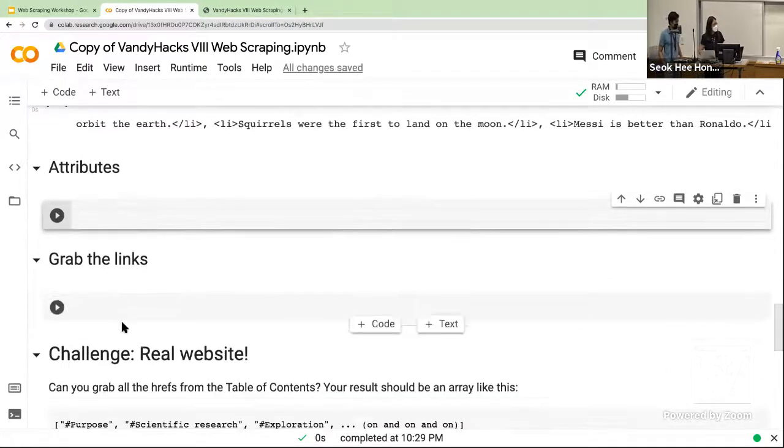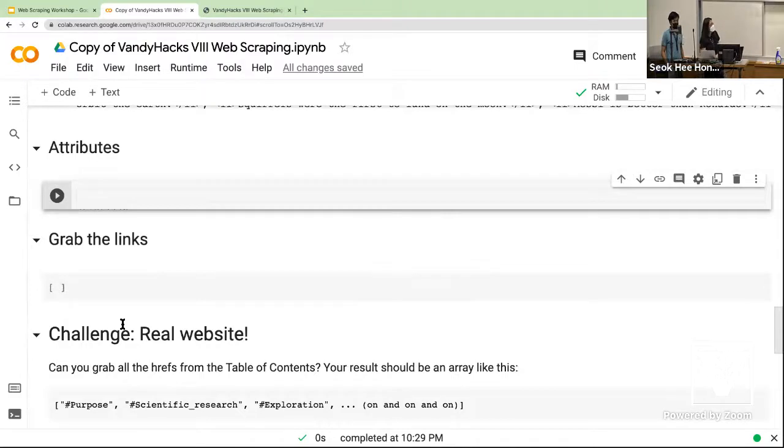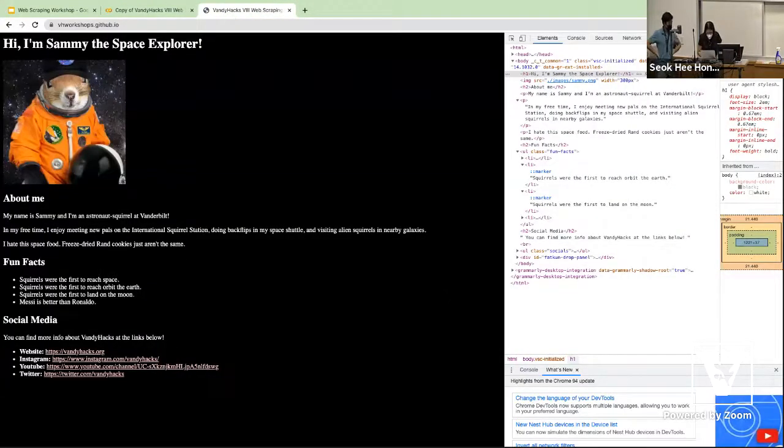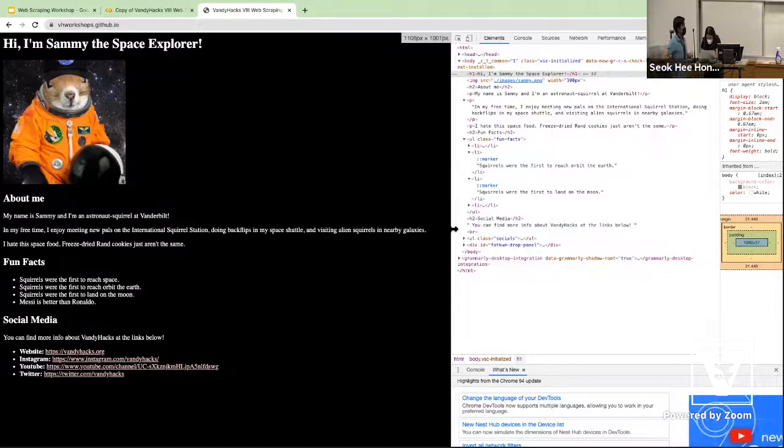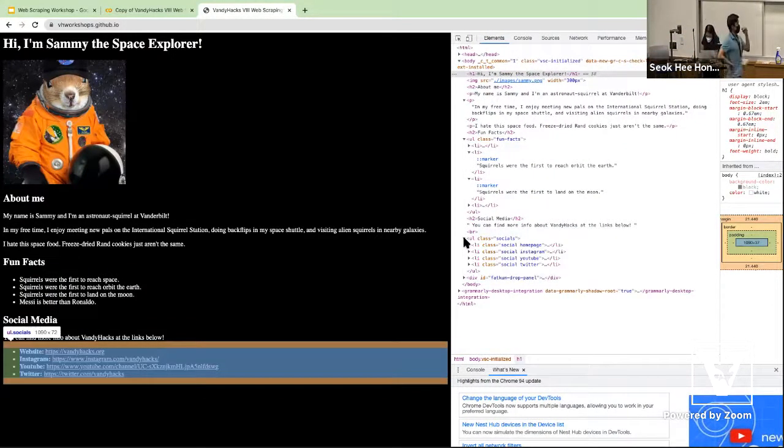Attributes are really useful if you're trying to find a really particular element that has a specific, say, class. For example, down in social media, we have a list of elements that says Instagram and YouTube and Twitter. Let me pull it up. Our problem here is we have two lists, right? But what if I want to get the second one?